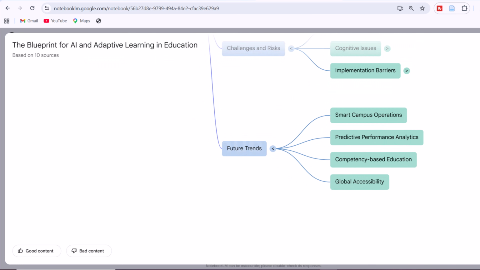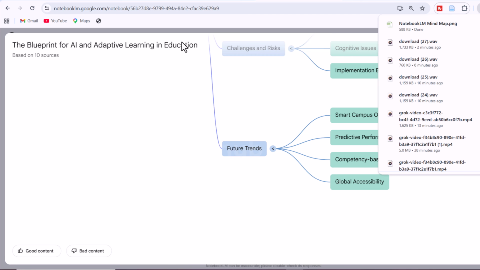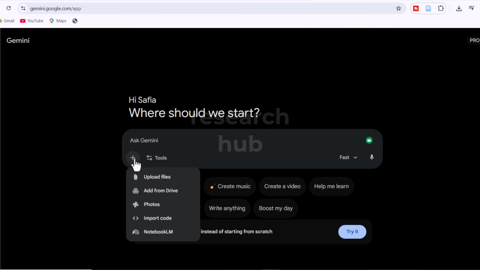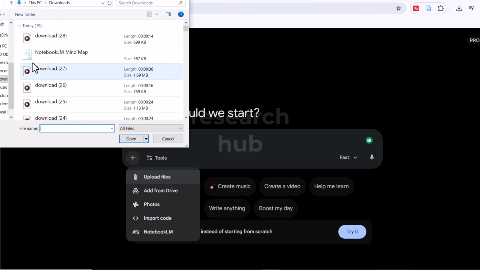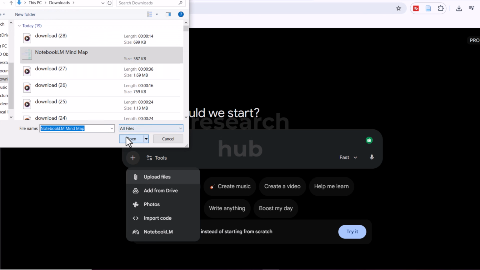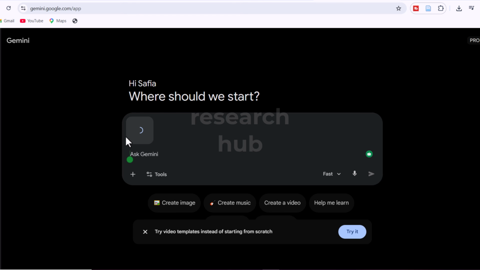After that, we'll switch over to Gemini for the next step. Before doing anything, upload your image first. Make sure image generation is turned on and thinking mode is enabled. After that, paste in the prompt. I'll include it in the description, but here's the idea behind it.